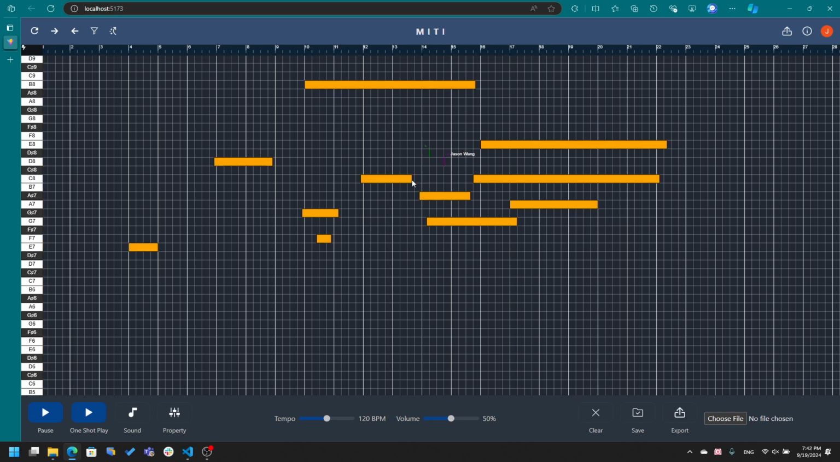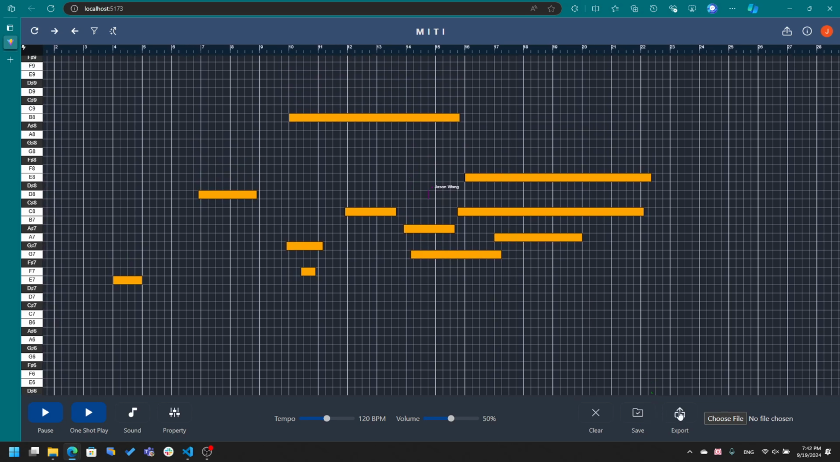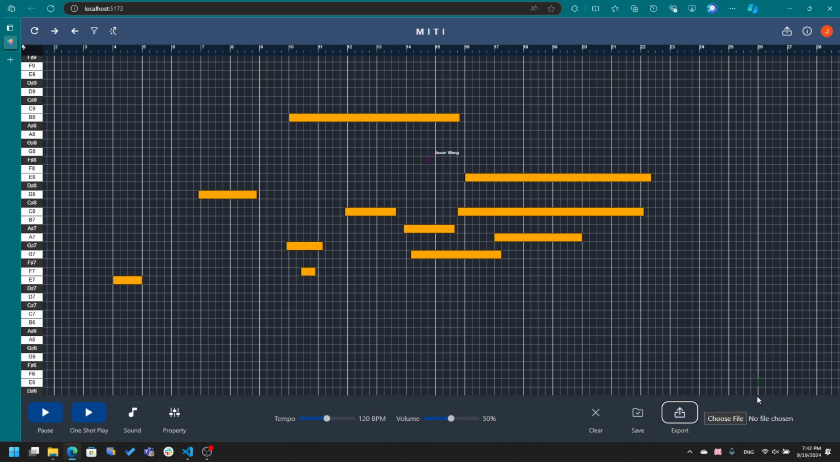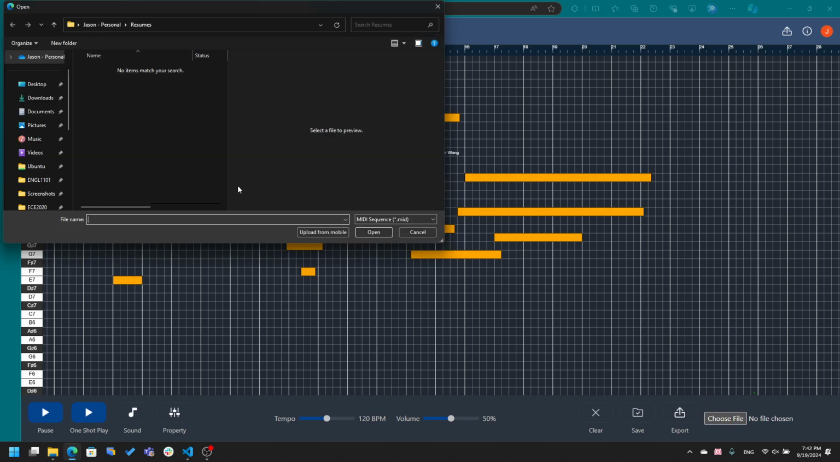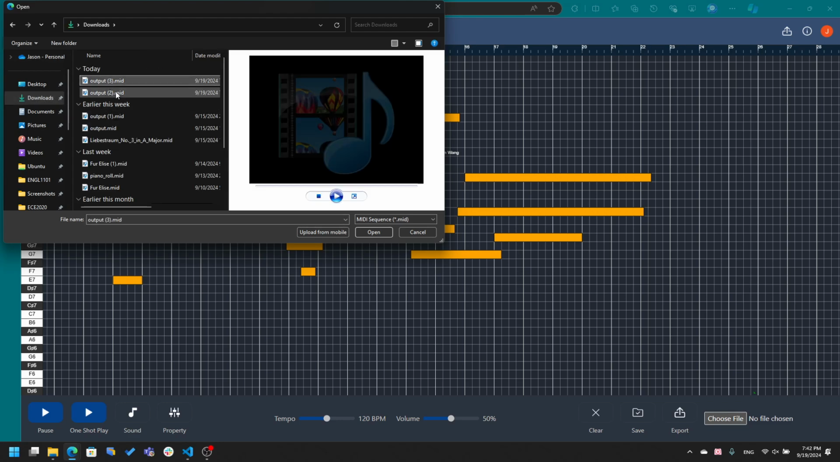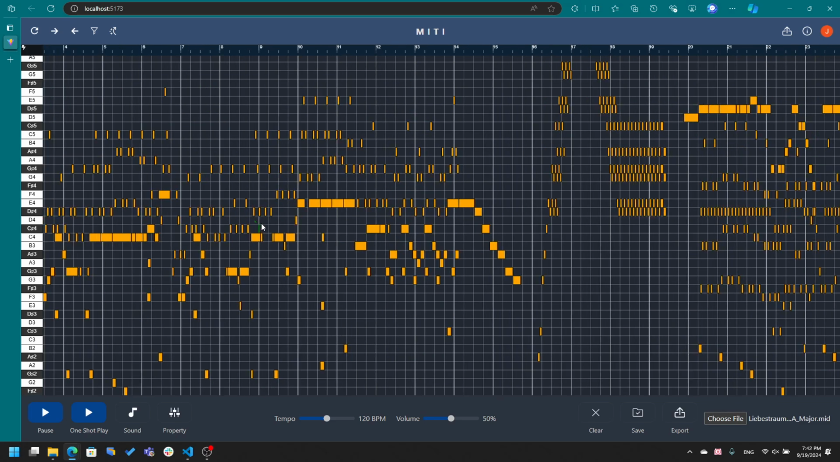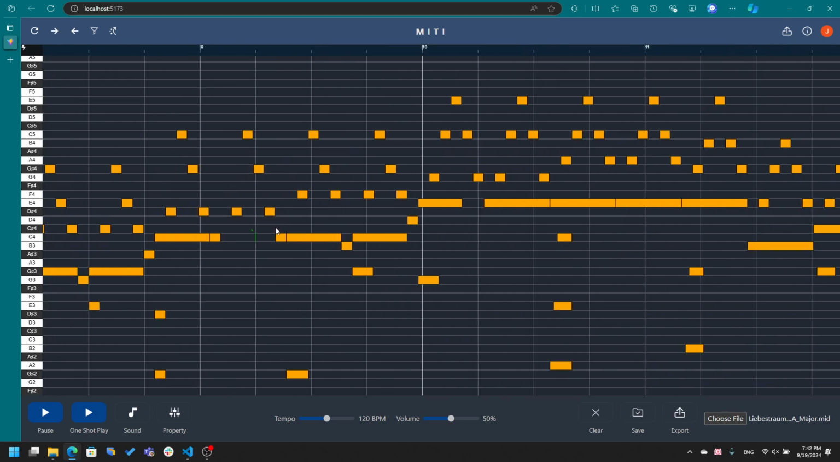So you can export the entire document as a MIDI file and place that into your DAW. You can also import a MIDI file. So for example, if I choose a file, let's just say this document, okay, yeah, I can import another MIDI file in here.